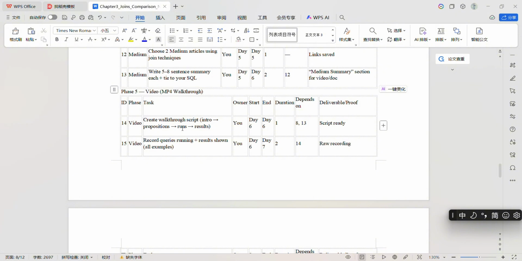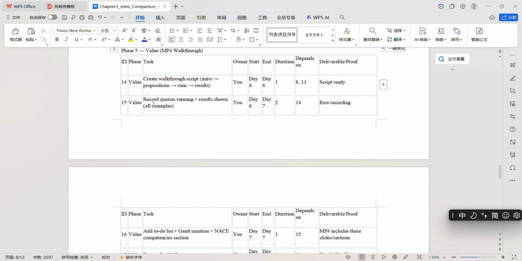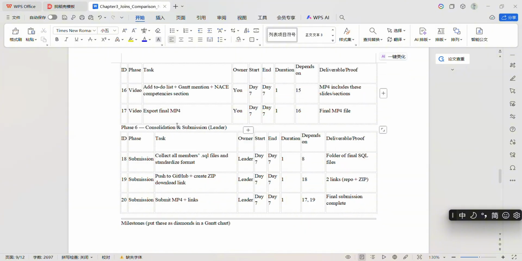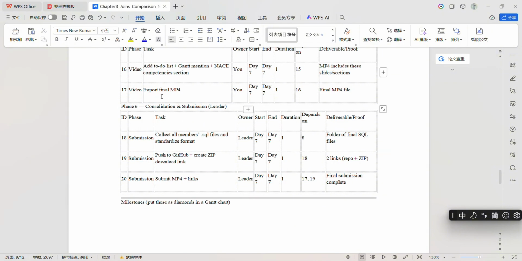Introduction to presentation and results. Task 15, record accurate running results. Task 16, add to-do list and mention last next conclusion section. Task 17, export final PDF.